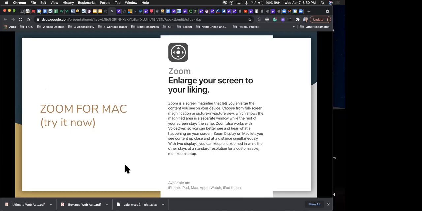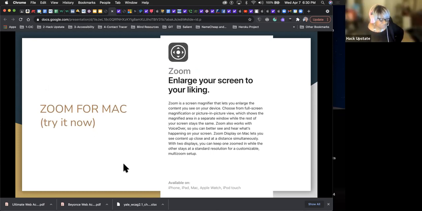So I didn't have you activate Voiceover, but I will have you activate Zoom. Zoom is your screen magnifier, and it lets you enlarge the contents that you see on your device. You can choose from full screen magnification or picture in picture, which shows the magnified area in a separate window, while the rest of your screen stays the same. And Zoom also works with VoiceOver so that you can better see as well as hear what's happening on your screen.